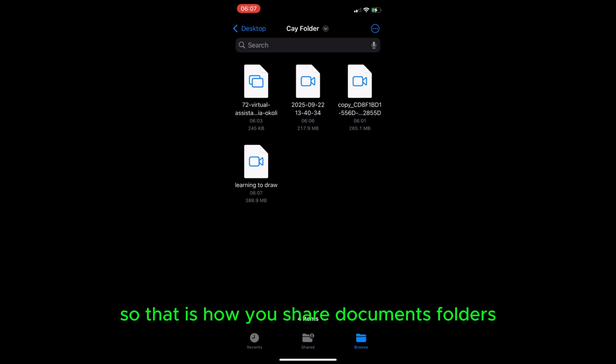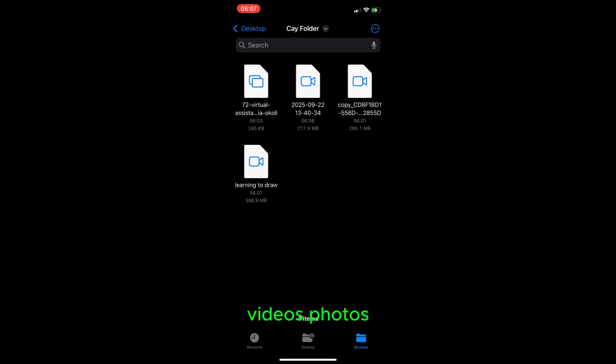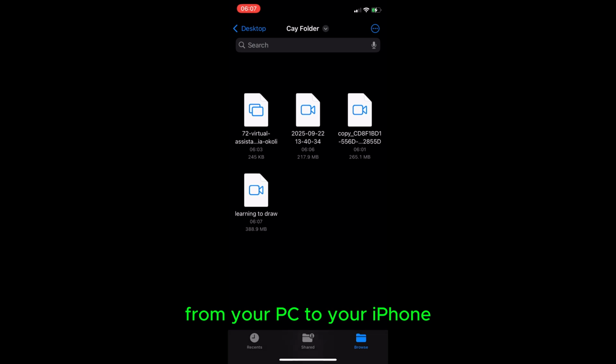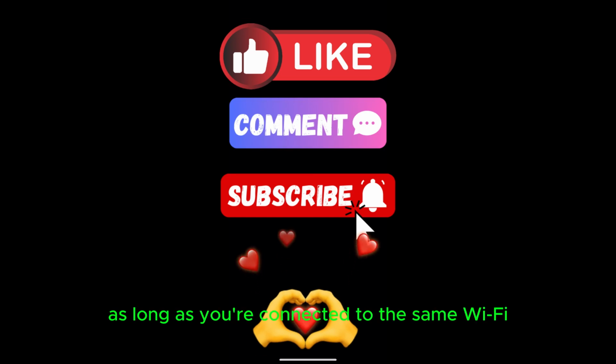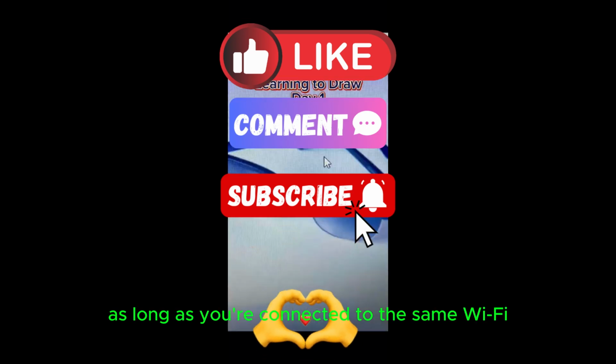So that is how you share documents, folders, videos, photos from your PC to your iPhone, or from your iPhone to your PC, without internet, without USB, as long as you're connected to the same Wi-Fi, you're good to go.